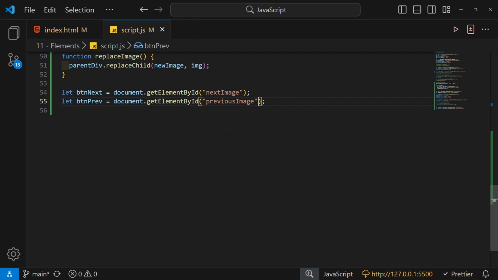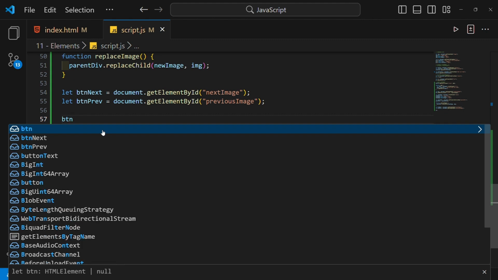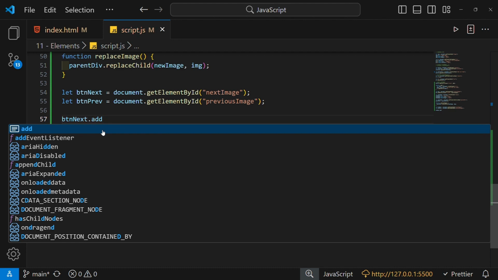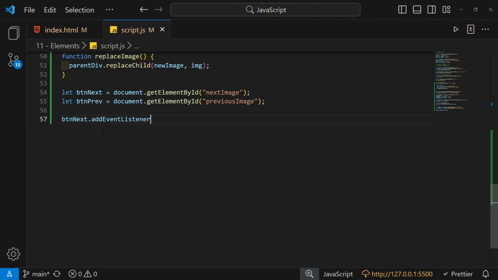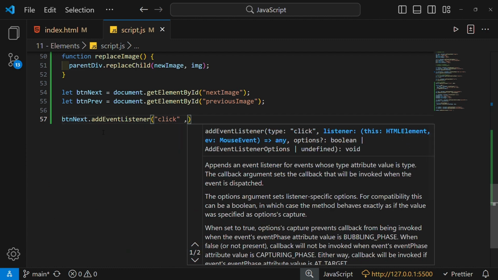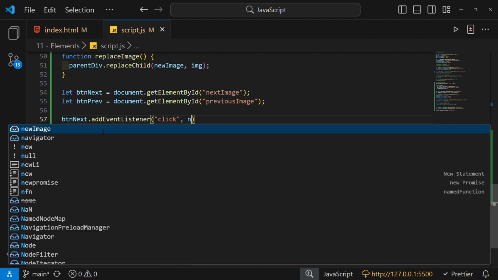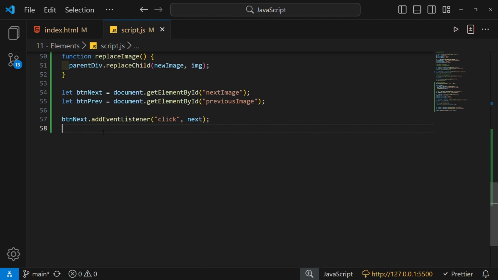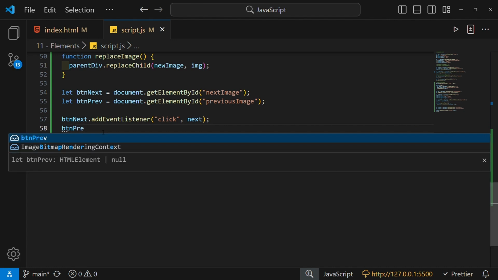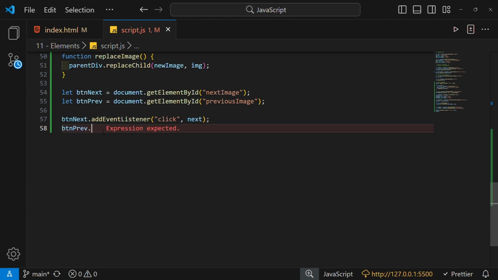Yeah. So we have already selected our two buttons. Now we can add event listeners to those buttons. So we can just say btn next dot add event listener. The event is still the click, and we want to call the function next. And for btn prev, we can say btn prev dot add event listener.